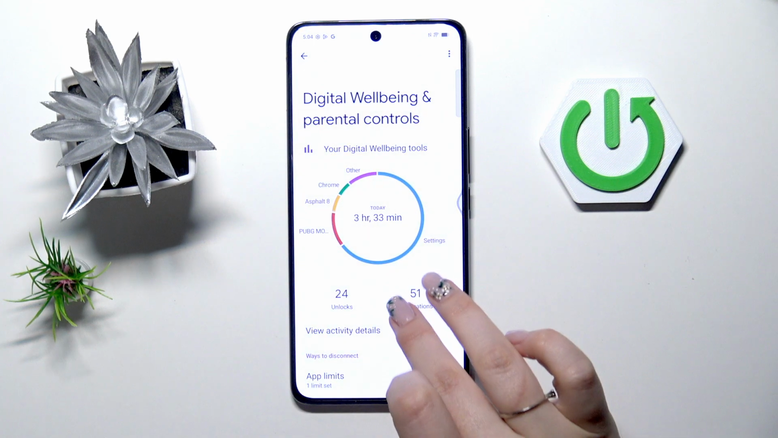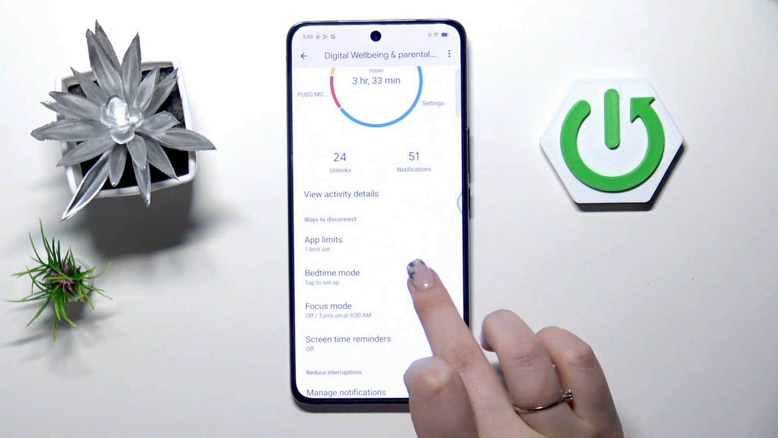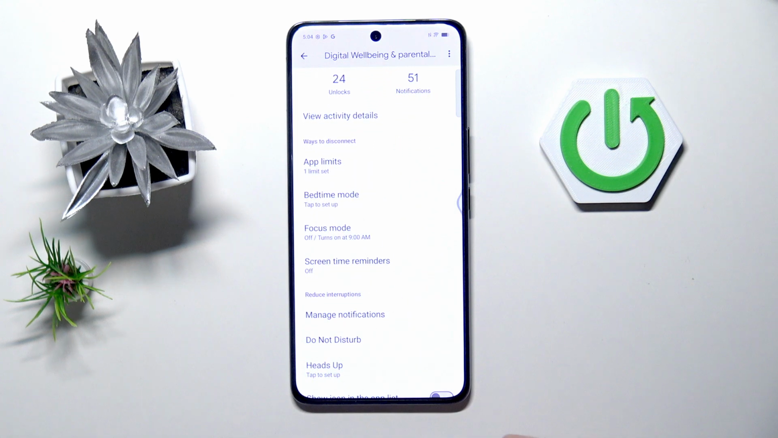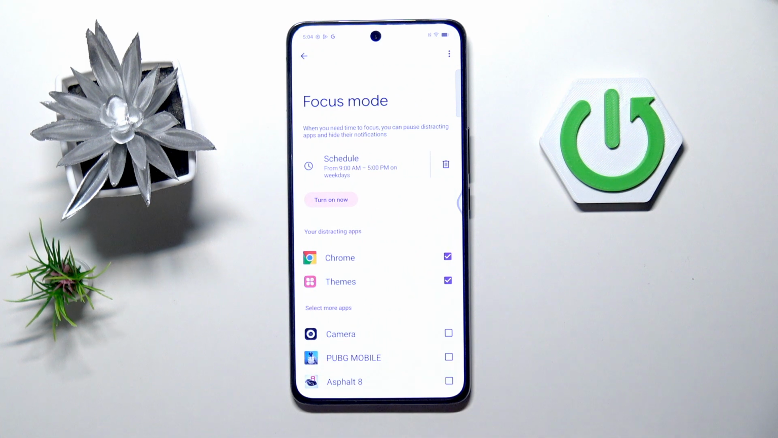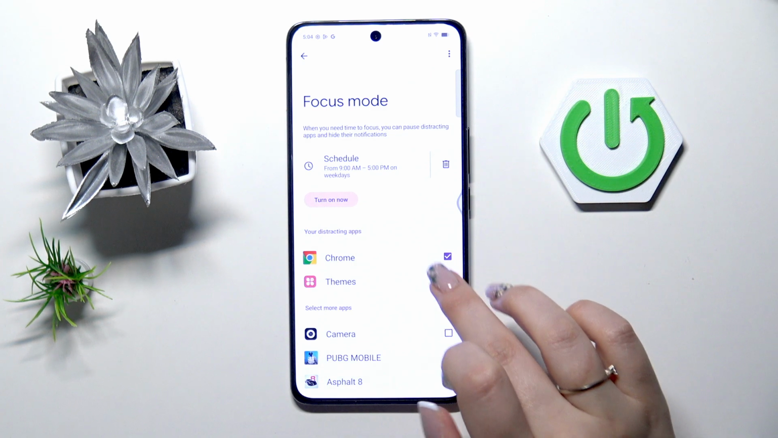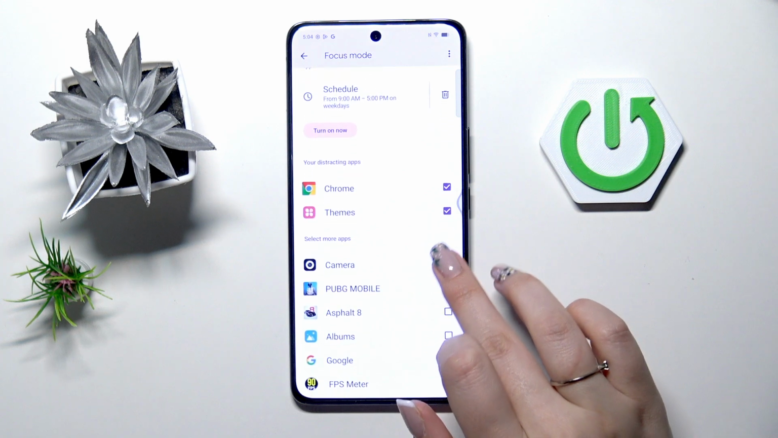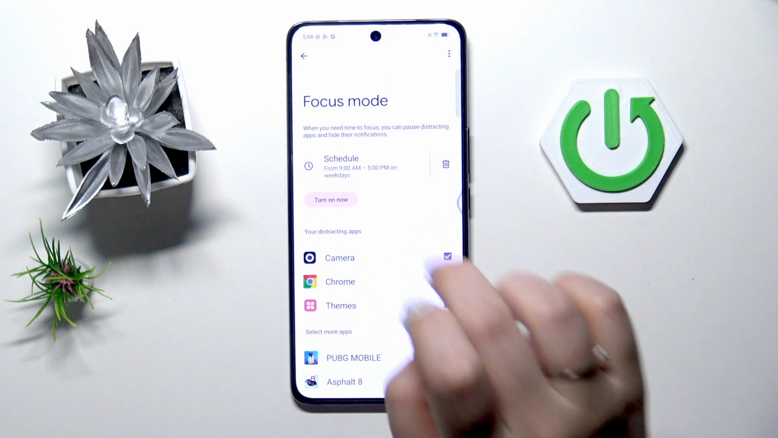Let's go back. Here we've got also ways to disconnect. Again, we've got app limits, but we've got also something like bedtime mode or focus mode. So basically, for example, if you decide that you've got distracting apps, you can mark them. As you can see, I've got Chrome and Themes here, so let me put the camera again.